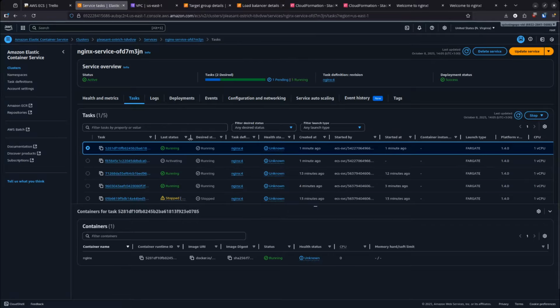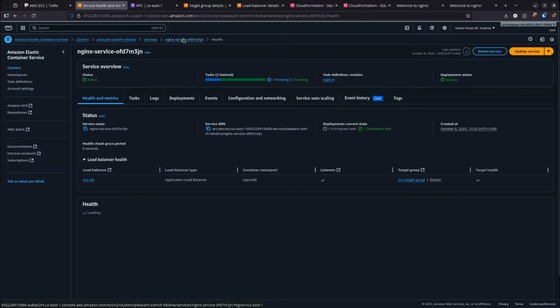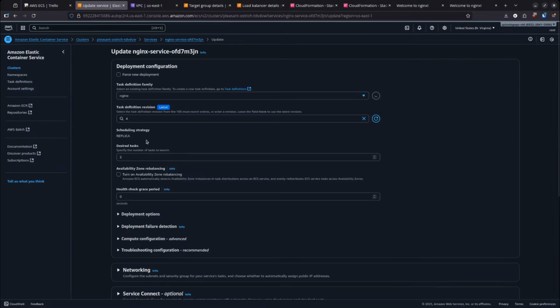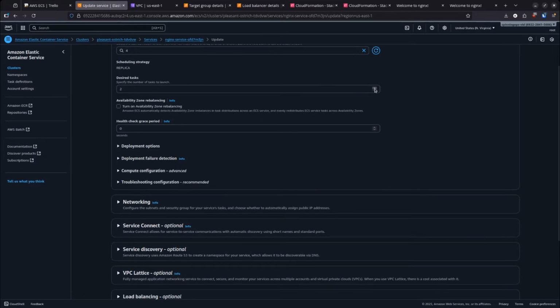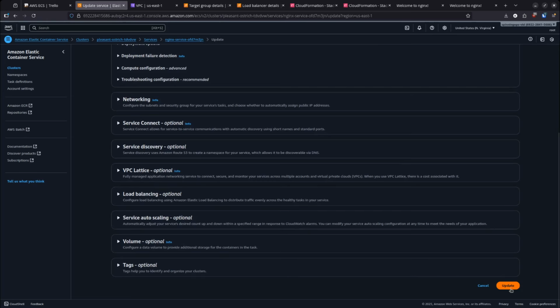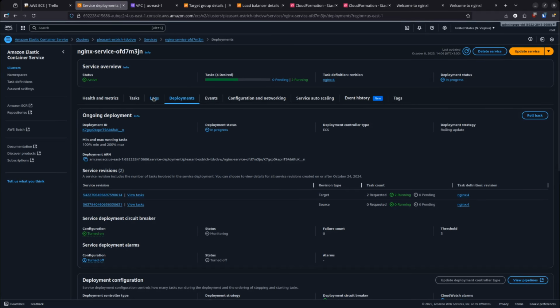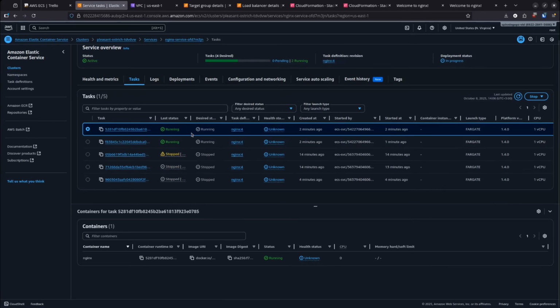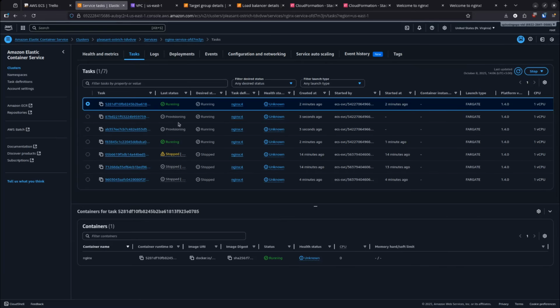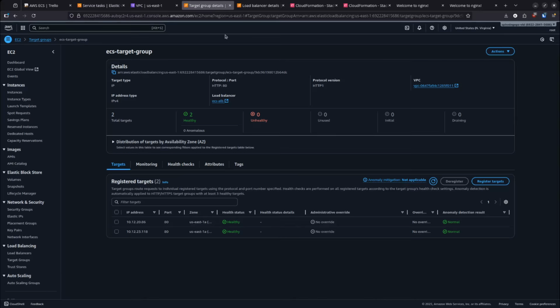Now let's modify something here. Let's go to service, let's do update service, and desired task, let's do 4 and update. Now let's wait. We have here tasks that are running, and as you can see, 2 more provisioned, and now we have 4 Fargate to distribute the app, right? So the load balancer will now going to add 2 more. We have here 2, going to add 2 more.